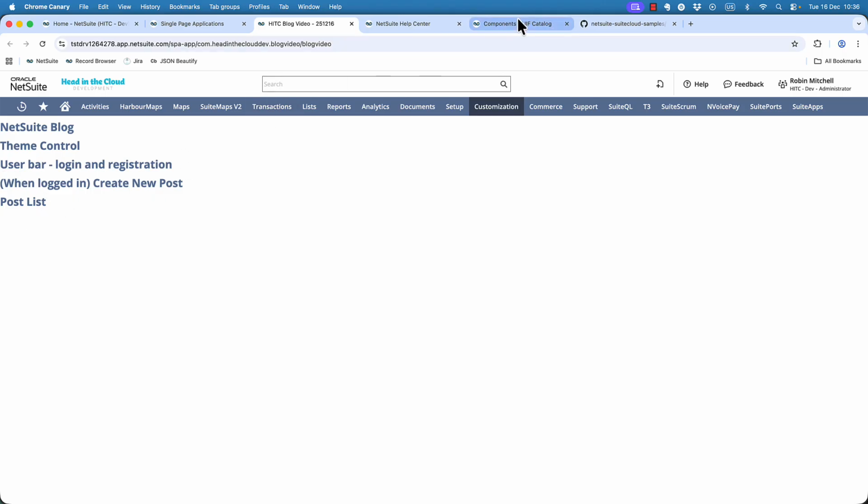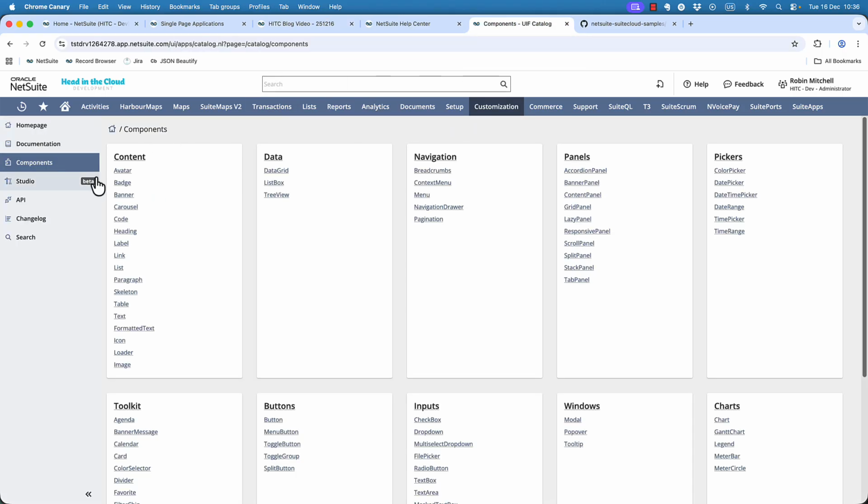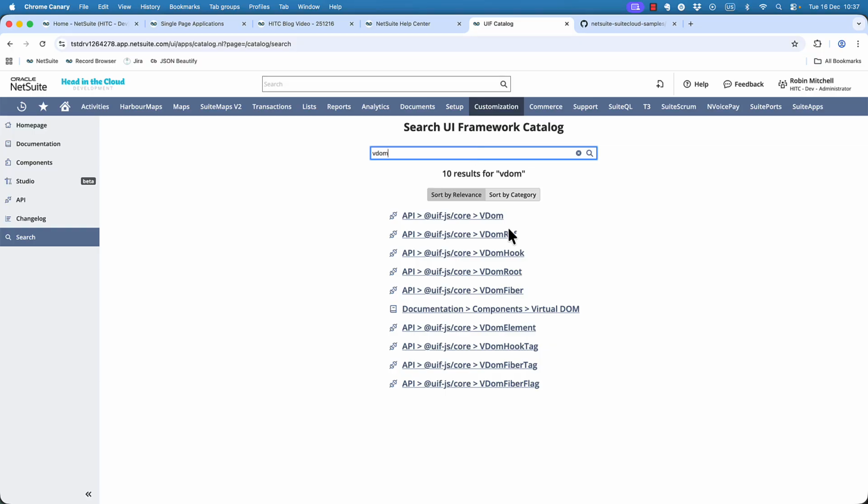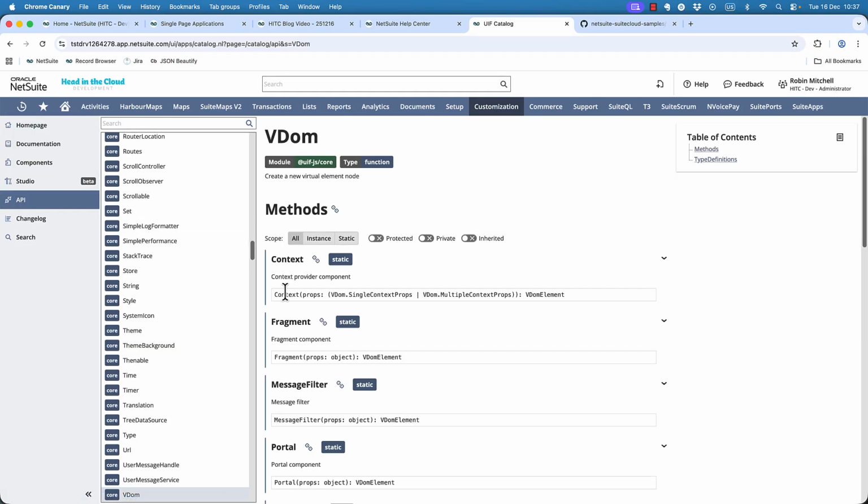Now before we get into the code, I just want to show you one thing in the documentation. It's something we're going to use. If you've done much in React, you know that using DOM fragments is a common thing. Well, here in UIF we have the VDOM, virtual DOM, and one of its components is a fragment. Unfortunately, there isn't a lot here about it, but basically a VDOM fragment is a virtual DOM structure that allows a component to return multiple child elements without wrapping them in an extra DOM node. So you'll see how we use this here in a minute.